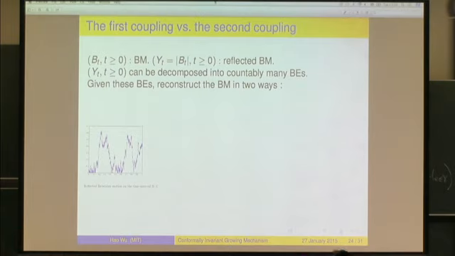Suppose Bt is a one-dimensional Brownian motion. We take the absolute value of this Brownian motion, Yt. So this Yt is the reflected Brownian motion. And we decompose this reflected Brownian motion into countably many Brownian excursions according to 0. And in fact, we know that this Brownian motion, when parameterized by the local time, is a Poisson point process of Brownian excursions. So we decompose the Brownian motion into many Brownian excursions.